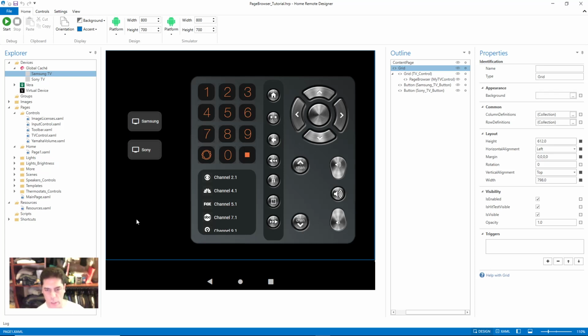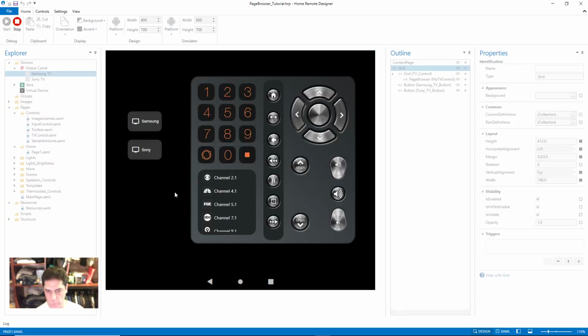This tutorial will cover page browsers, and in this specific example what we're going to be doing is taking a single set of controls, in this case a set of TV controls, and sharing that set of controls between two different television sets. So we use a page browser for this, and we use data triggers, which we covered in my last tutorial. So let me start this and we'll go through exactly what's happening here.